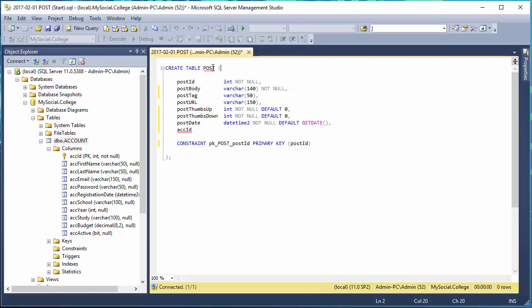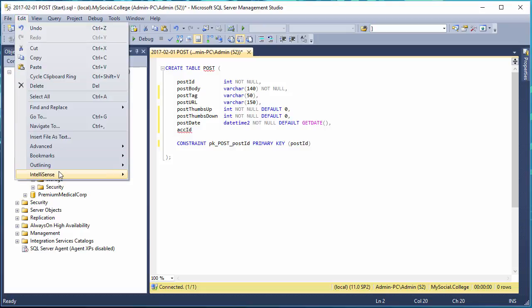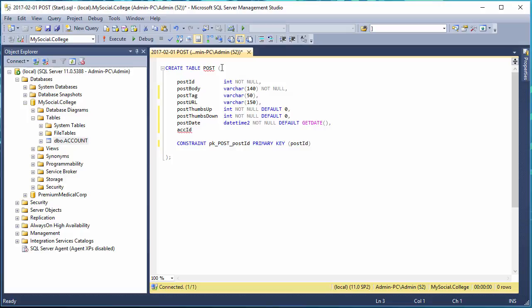All right. Oh, and by the way, we're getting this here: there's already an object named post in this database. That's because I deleted the post table, but I haven't refreshed my cache. So I have to go to Edit, IntelliSense, Refresh Local Cache, or you can press Shift Control R. Give it a moment. It doesn't immediately happen. Then your red squiggly line goes away if it tells you something like that, and you want to make it not lie to you.